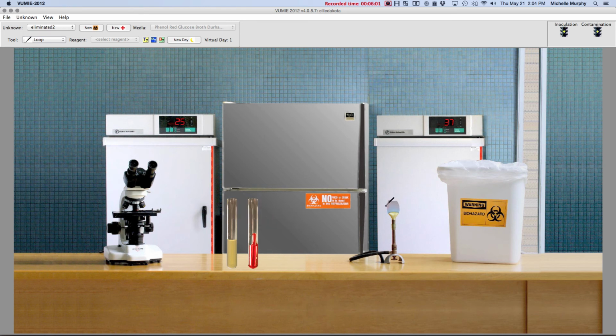remove your caps. You're going to burn the loop. It's called flaming the loop, so that you get it nice and sterile. You're going to pick up your tubes with your mouse. You're going to flame the media, flame the inoculum. Then you're going to go into the inoculum. This is the bacteria. You're going to pick up some. You're going to take it over to the clean media here.